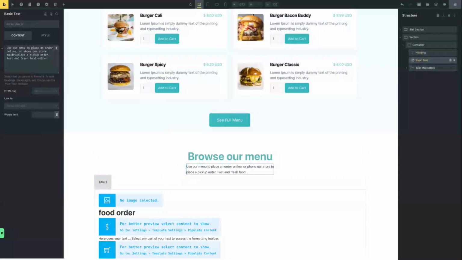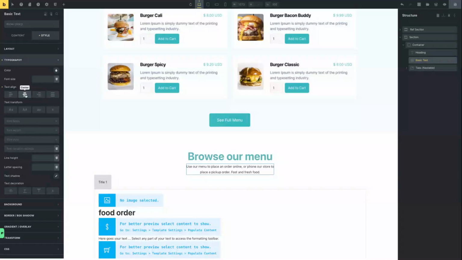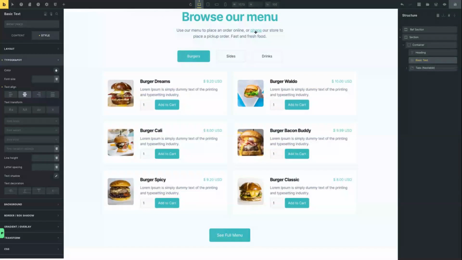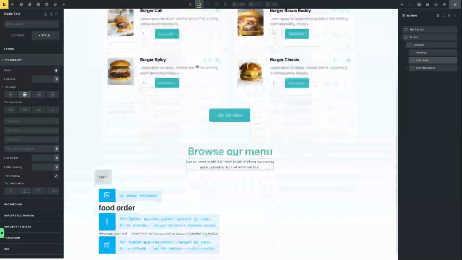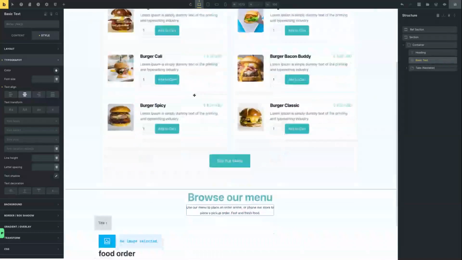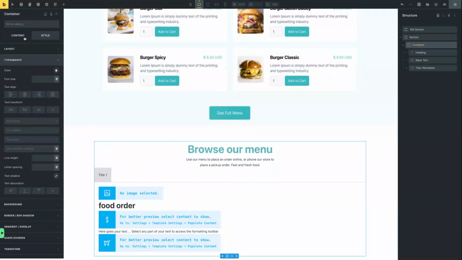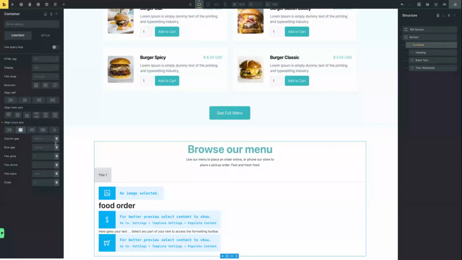This text here is the basic text and it's already styled and we've got the right text in. We just need to go to typography and make that centered because we want that centered in there. We could do the link later if we get a chance. I'm more concerned with doing the tabs.